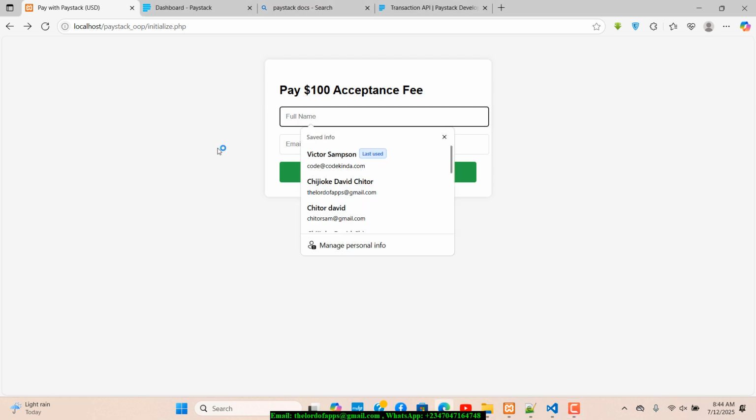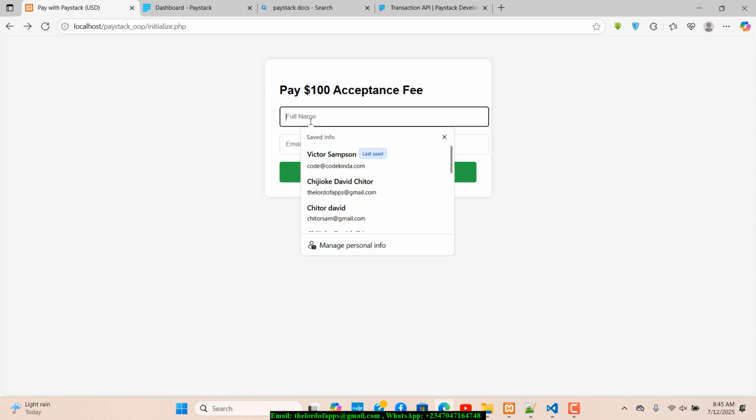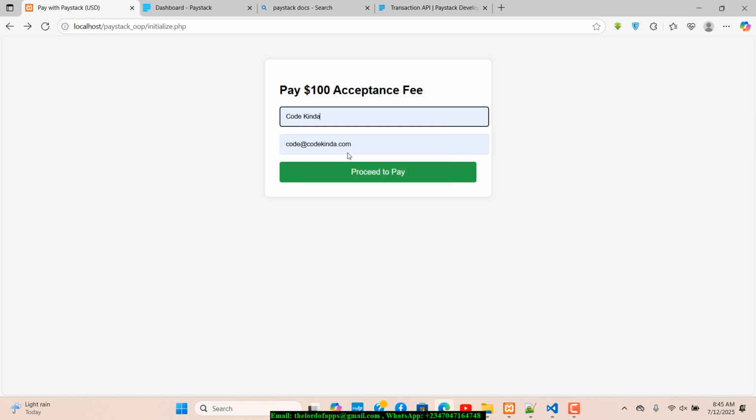We basically need to enter a full name, enter an email address, and then once we hit proceed to payment, it's going to go ahead and initiate that payment. We're going to spend $100 for this particular payment. That's just the amount, but your own amount can be anything that you want. So I'm going to put a name in here, and I'm going to call this Code Kinder, and then automatically the email is there. So this is code@codekinder.com. And then if we hit proceed to pay, it's going to attempt to initialize the payment.